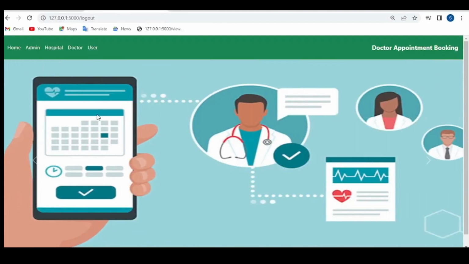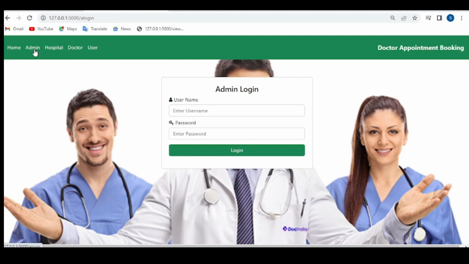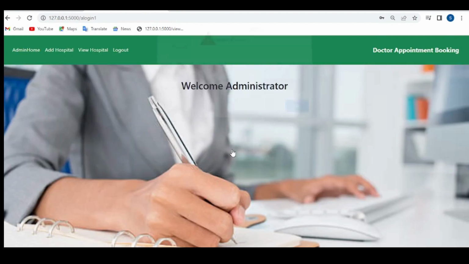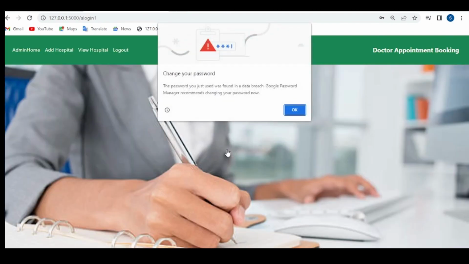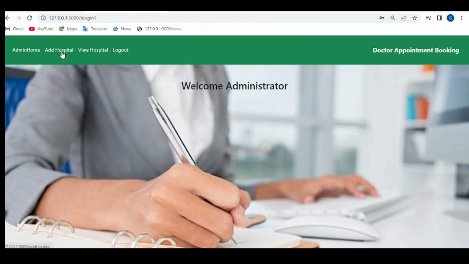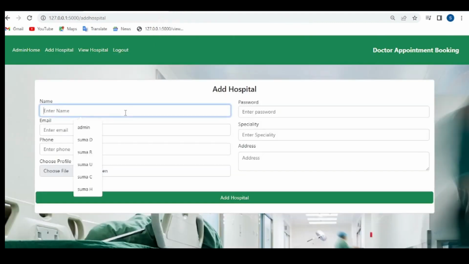This is the home page. Admin can log in with username and password. Username as admin and password also admin. Click on login. This is the admin home page. And then admin can add the hospitals by giving the hospital name, Yashoda.